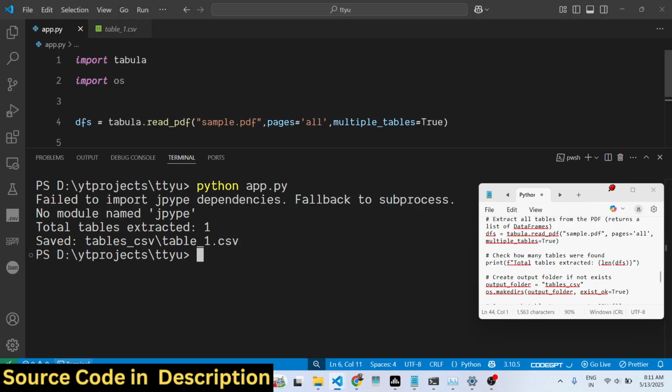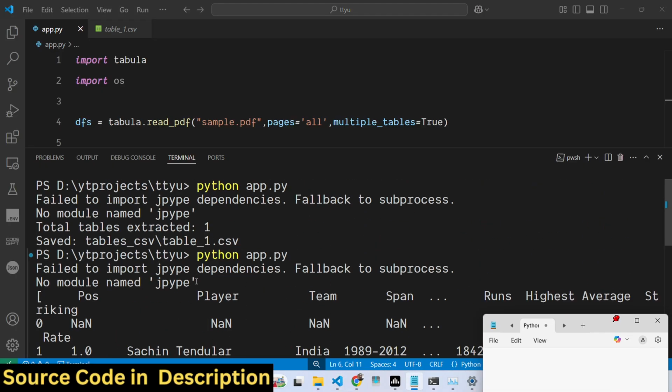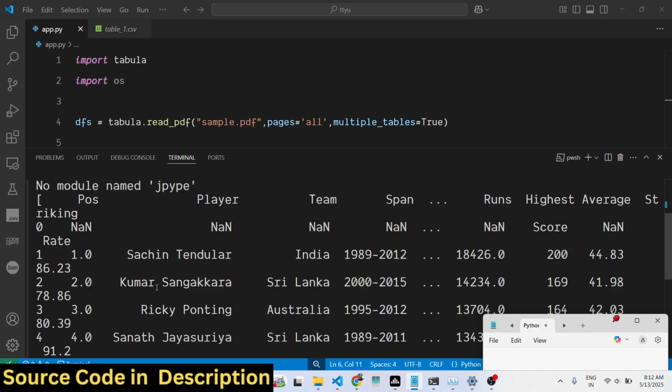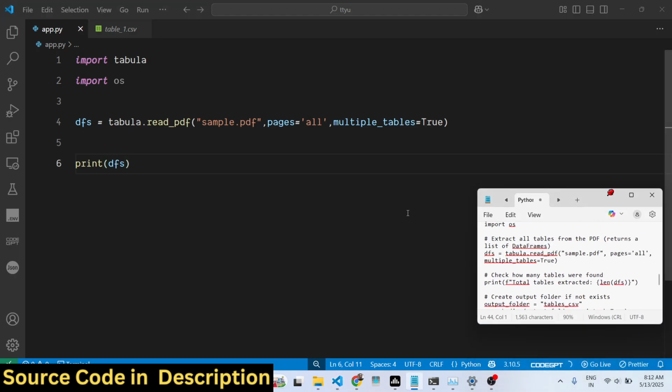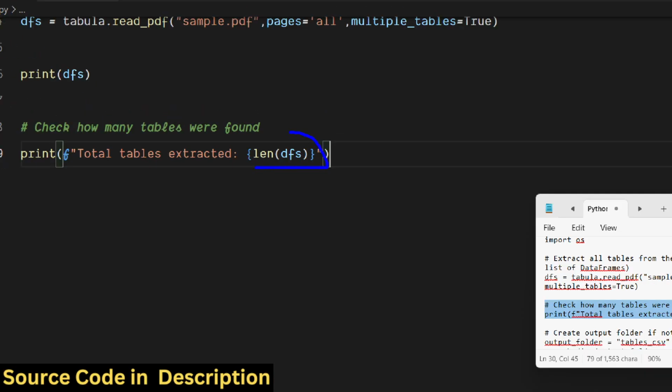So if you just execute this, it will read the actual table from the PDF file and return them inside this data frames here. You can see it is printing out. And now we just need to export this to a CSV file. So it's really easy to do. So here we can print out how many tables are extracted. So we can just execute this length function, and it will return how many tables there are.